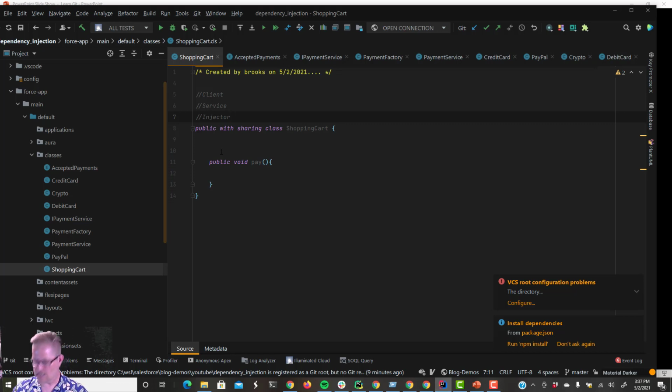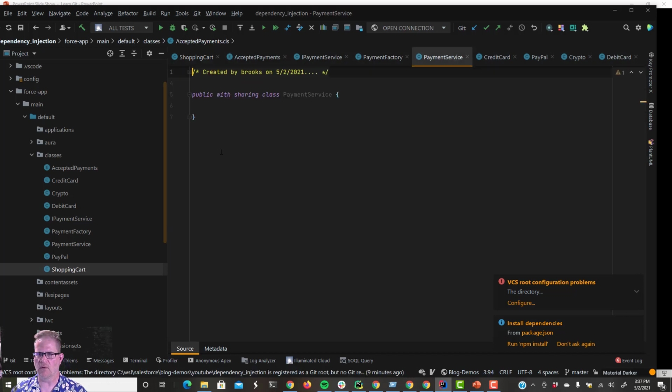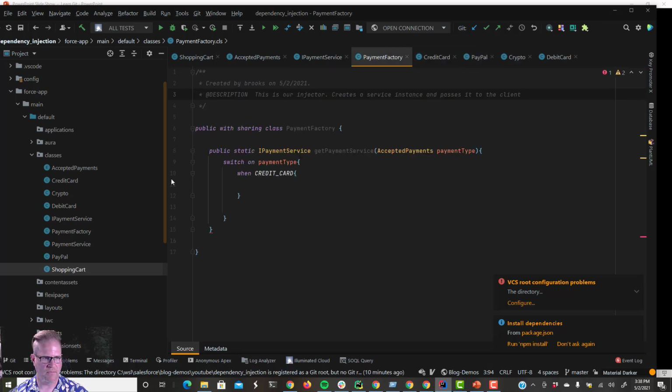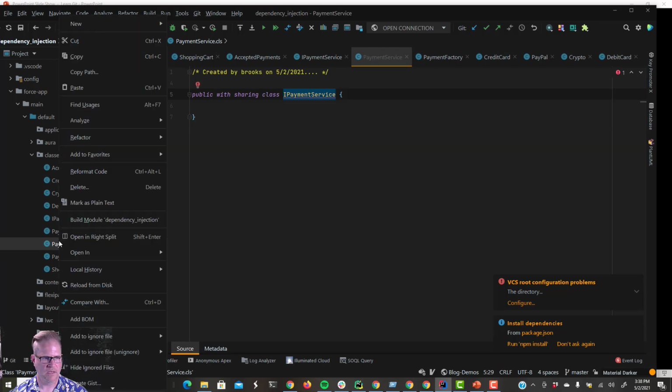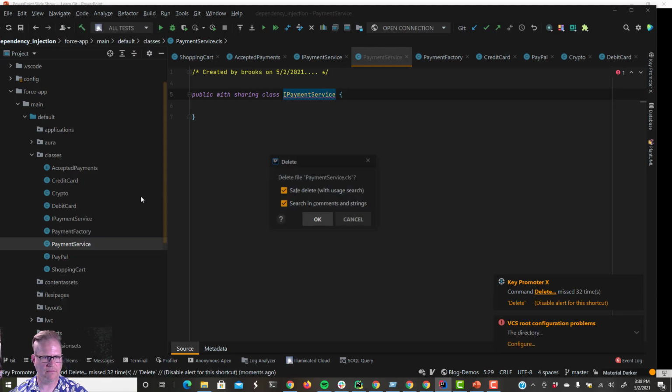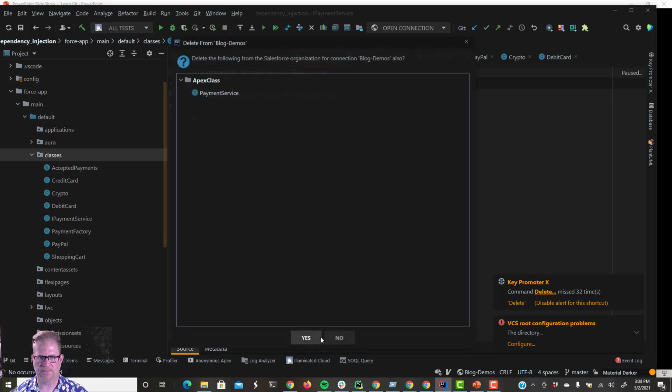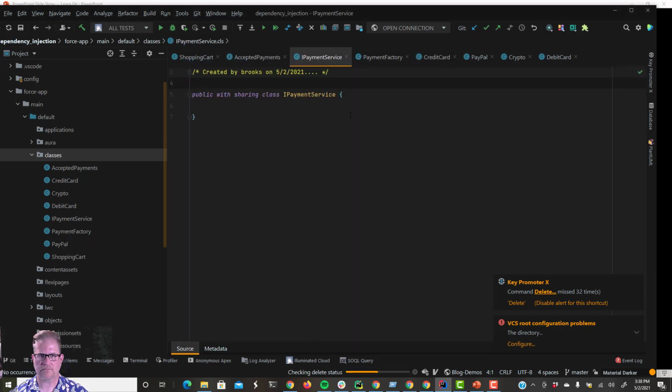So let's talk about how we implement that. First off, let me go and open that up. We're going to start with iPayment service. So we are going to do this with an interface. And I don't know why that's not called iPayment service. There we go. That's what we want. I'm going to delete this class real quick. Bear with me. Not sure how that got in there. Okay, all right, so we have our iPayment service interface.